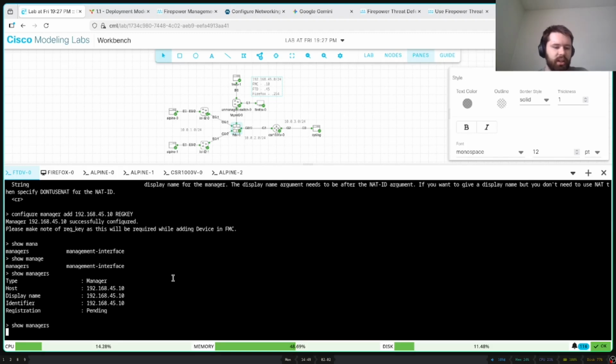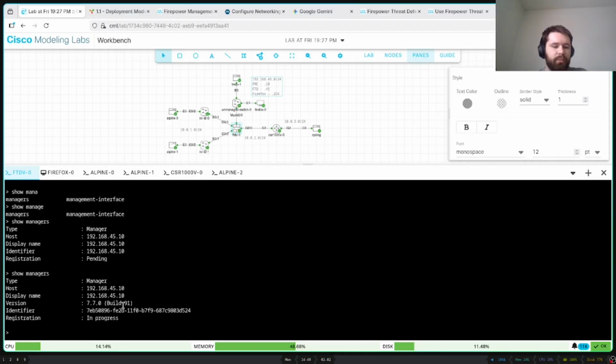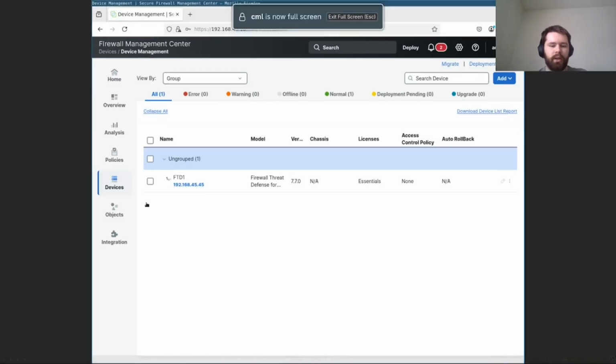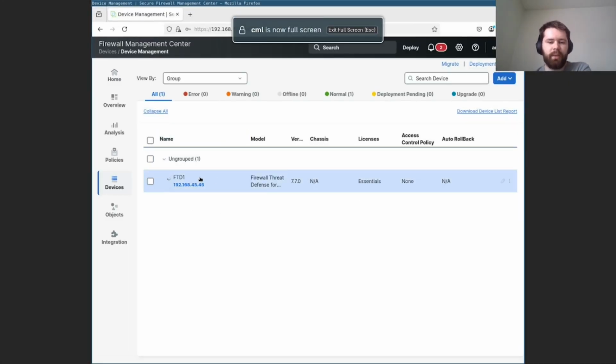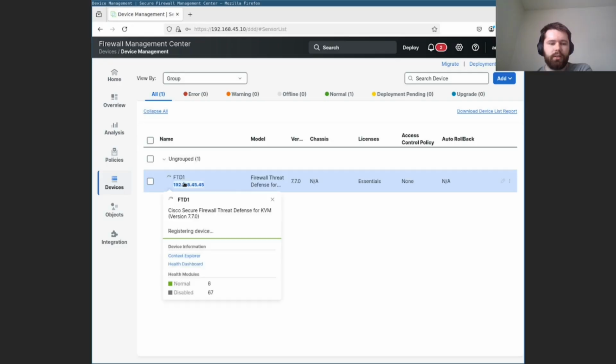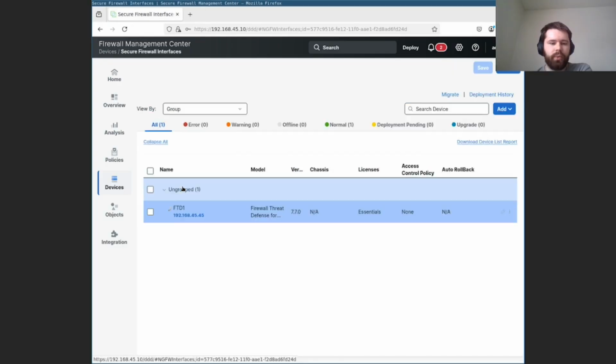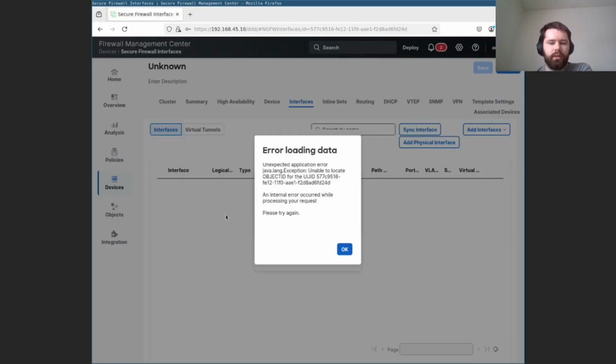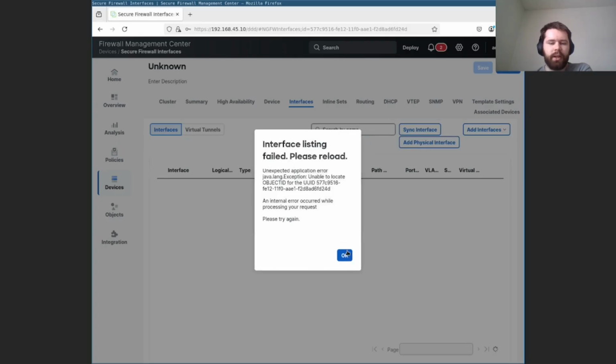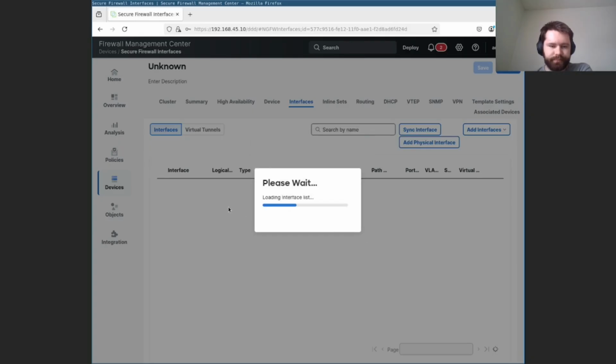Let me just check this again to see if the registration status is updated at all. In progress, which is good. So this has made contact, and these two are talking. And here it is. It just took a second to come in. And when we click into here, error loaded native. That's because it's not fully registered yet. I'm being a little hasty.